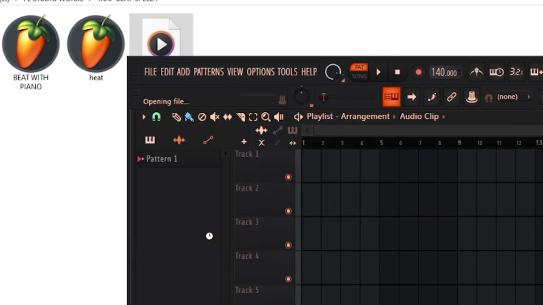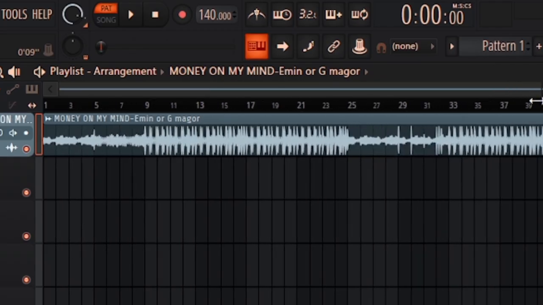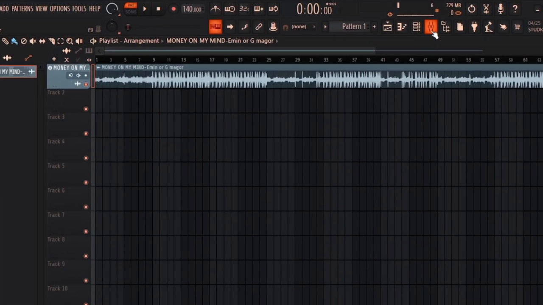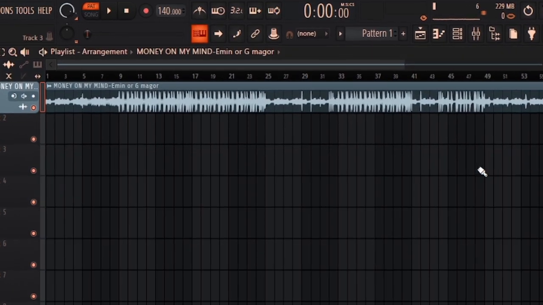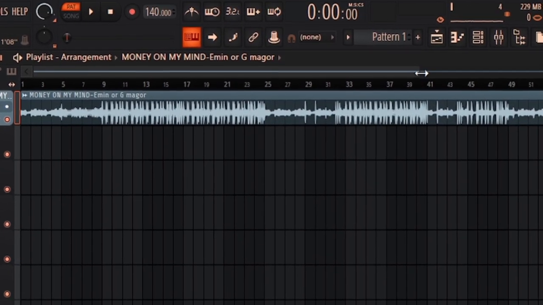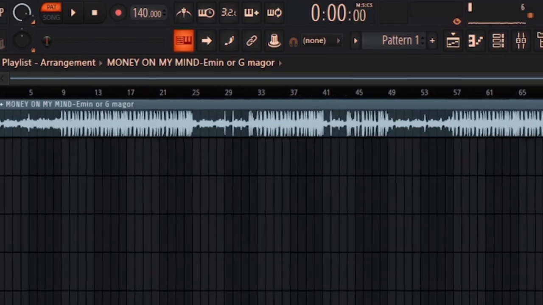Next, click on this audio tracks. So when you do this, it's gonna set your tempo automatically for you, and it's also gonna route your beat to the mixer track, as you can see here. All right, now how do you set up the audio track for your vocals?